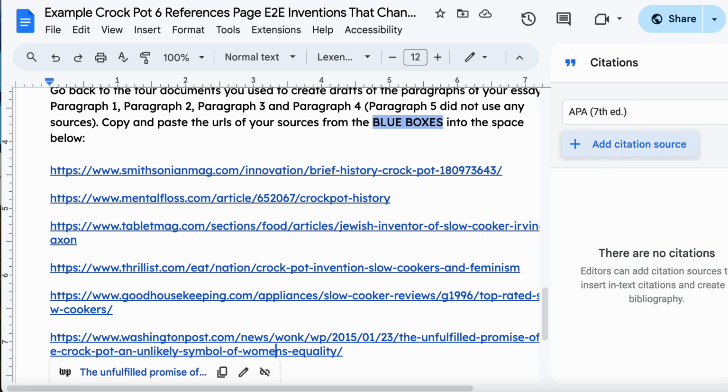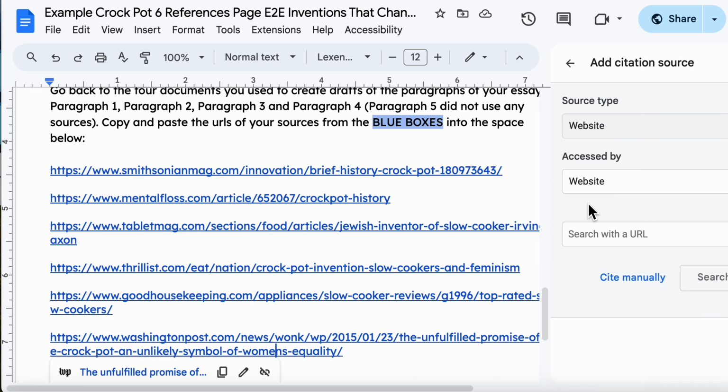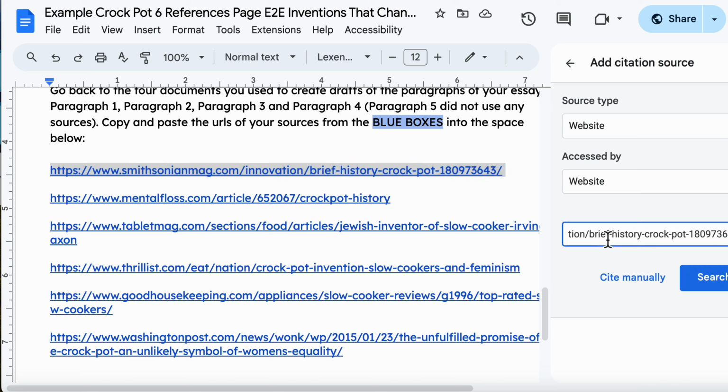So I'm going to click Add Citation Source, and the source type is a website, and I'm going to search using the URL. And I'm just going to go ahead and copy this, Command C, go over here to search with URL, Command V, and I'm going to hit search.